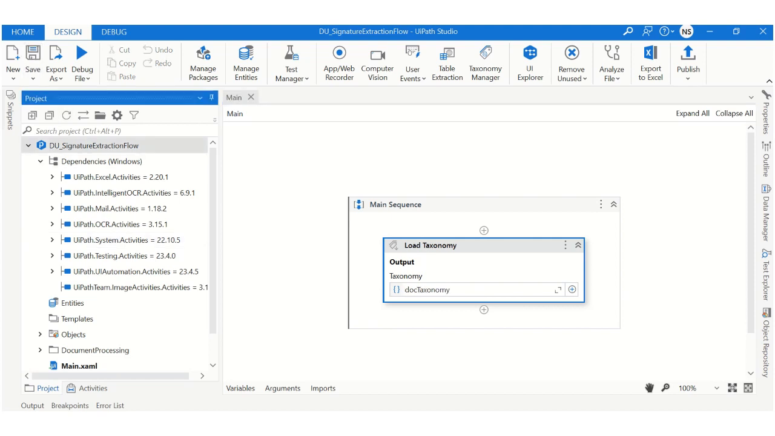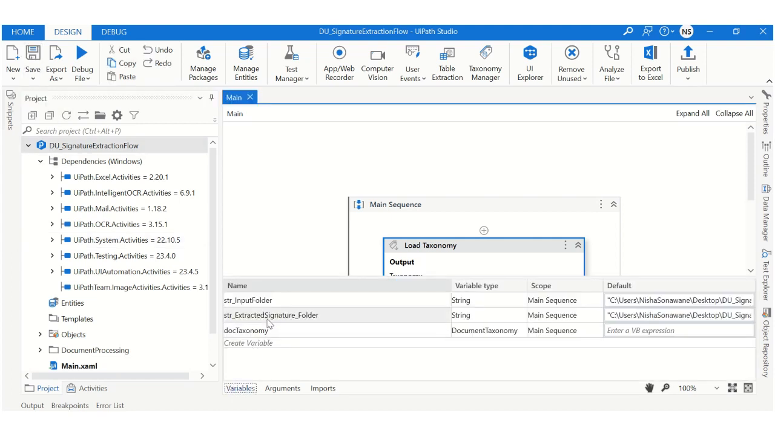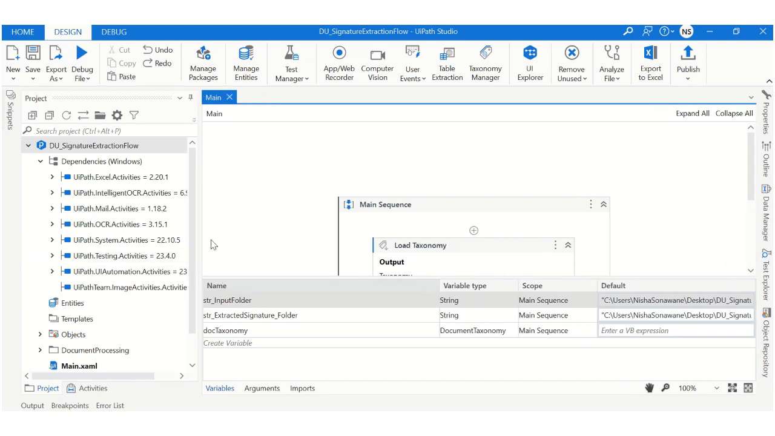Okay, also there are a few variables which I have created initially, as I'm not using any config file. This is just for the demo purpose. I have given the input folder path and the extracted signature folder path where we are going to keep our output signature. Okay, and this is the variable that we have created.